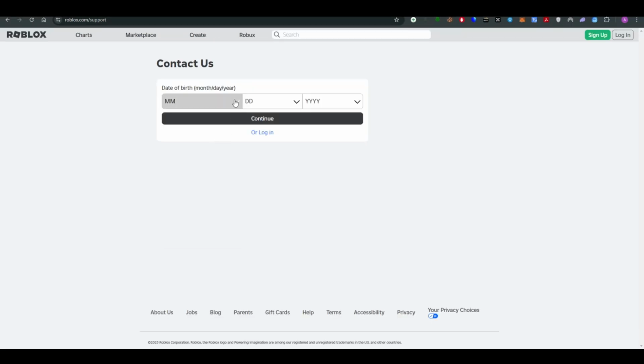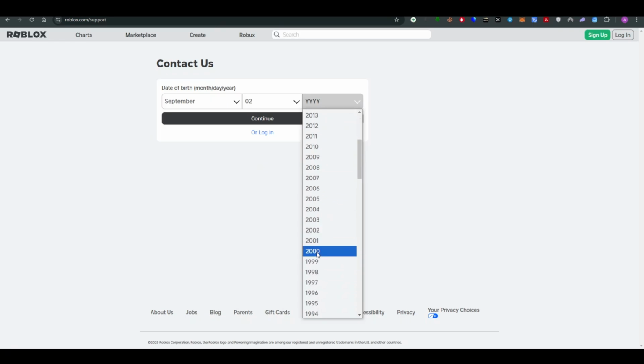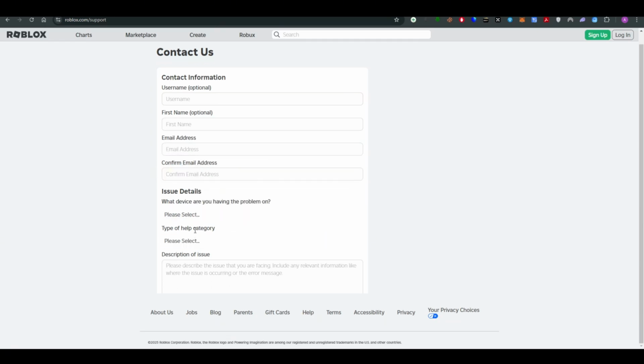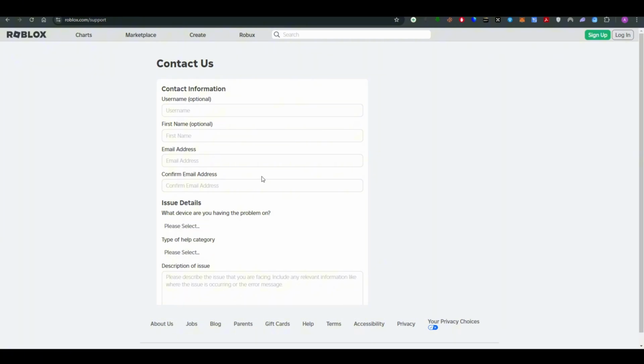date of birth. And after the date of birth, what you have to do is to type in your username, first name, email address, and confirm email address. So these are some essential things that you need to provide in order to get your account back. So these are some of the things that you need to do.